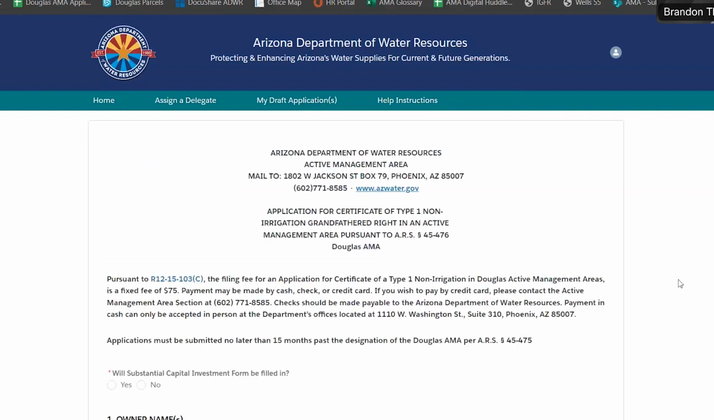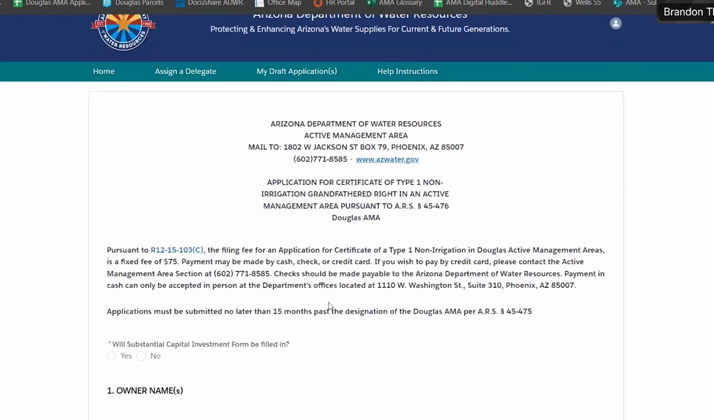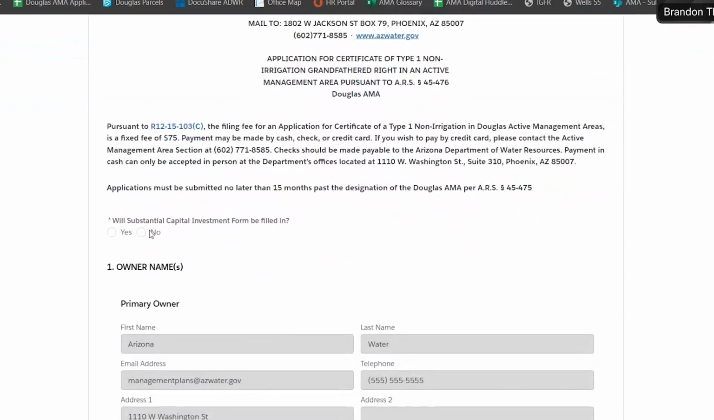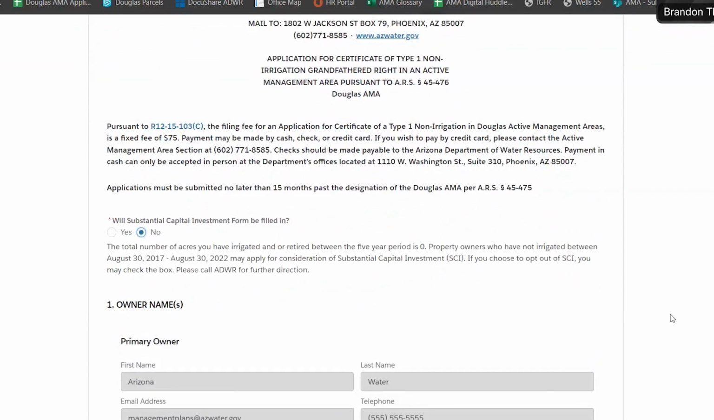All right, it's going to take you to the opening page. Once again, we do have that disclaimer explaining the $75 fee for the application. The first option here is asking you if you're going to be submitting some statutory capital investment along with this form. Today, we're just going to click no, just for simplicity.